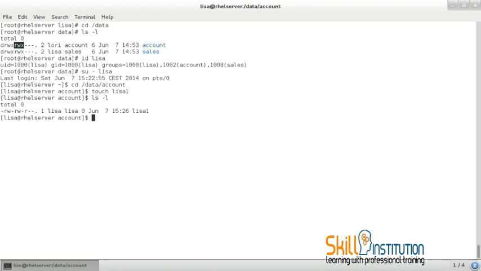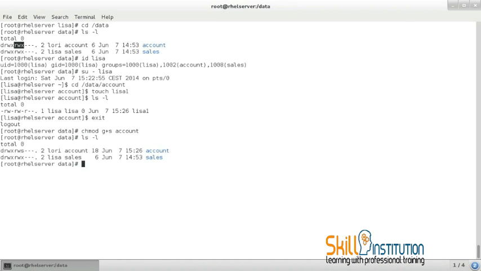Now what's wrong with it is that the other members of the group account don't really have any write permissions to the file, and that's not really useful in a shared group environment, and that's why we have set group ID. So let me do chmod g+s on the account directory. Oh, I'm sorry, I needed to exit from Lisa to chmod g+s on the account directory. Then we do ls -l.